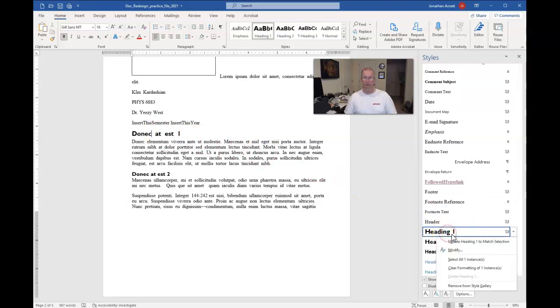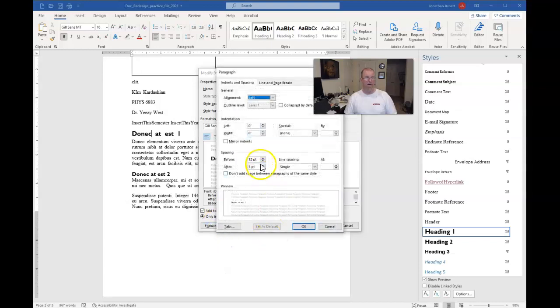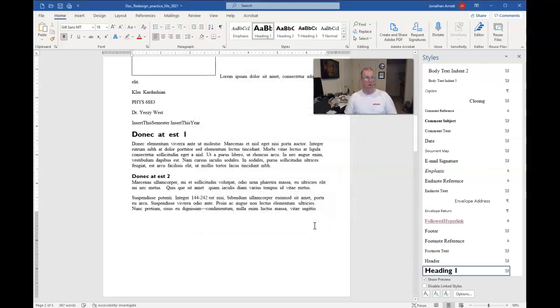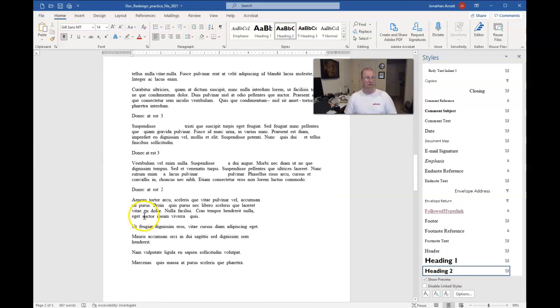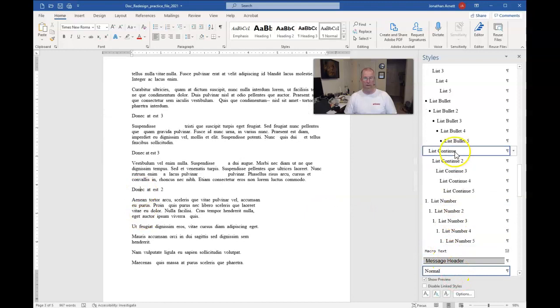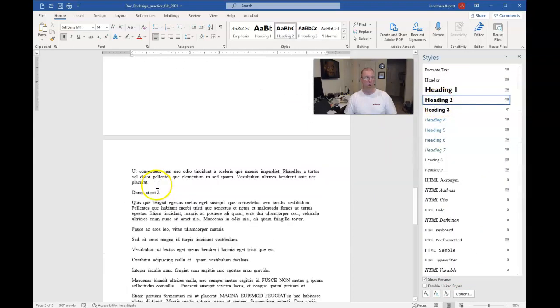I'm going to redefine, modify that. I'll kick it up to, let's say, 18. I'm going to go Format, Paragraph. Change a little bit after, give myself some more leading after. That's a bit better. Then this here, heading 2. Let's see, where else is it heading 2? That is a heading 2.